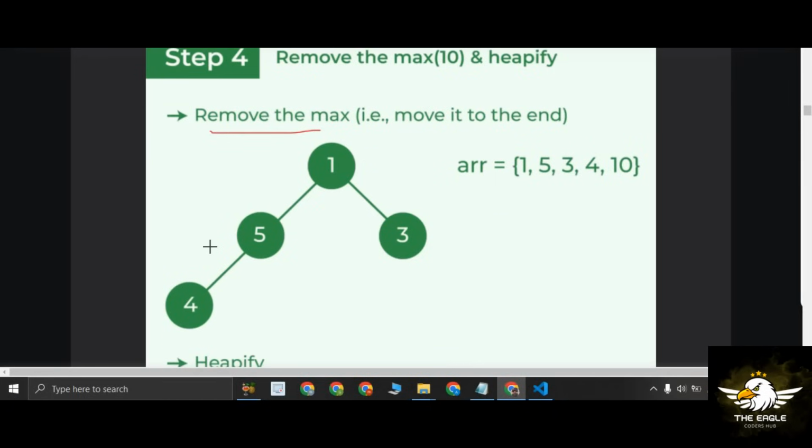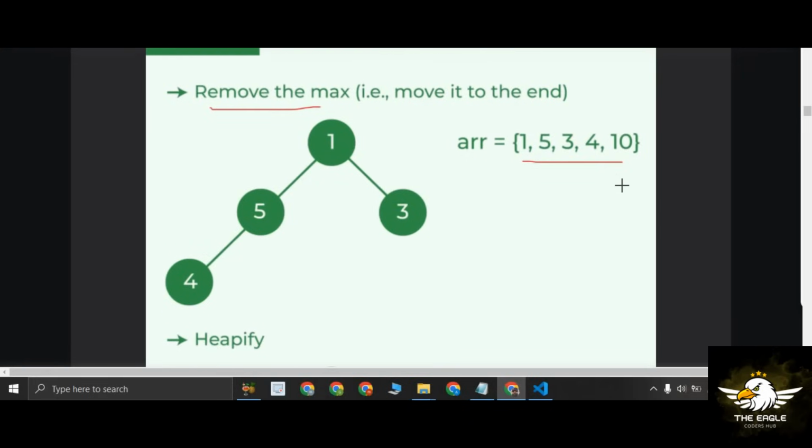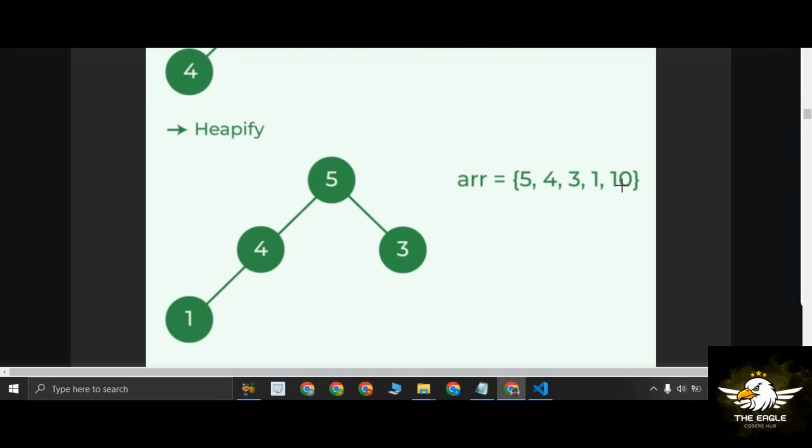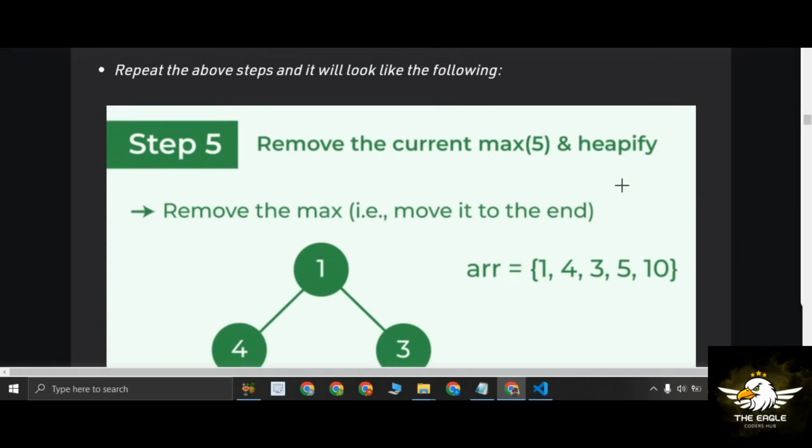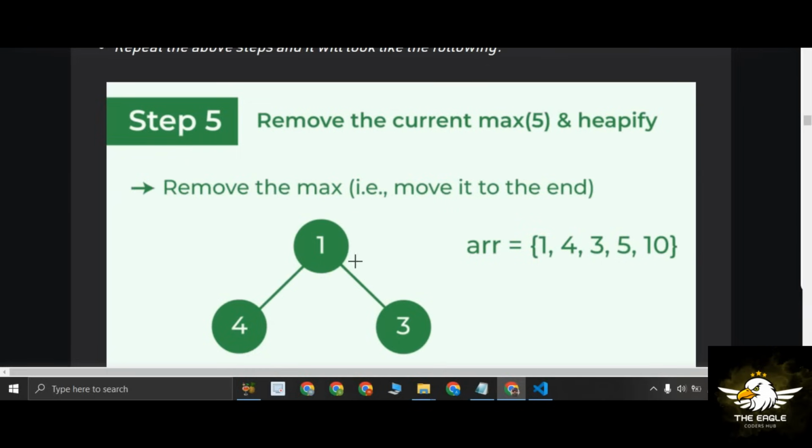After we remove the max element and replace it with the leaf node, now our array is something like this. And after heapifying it, it will convert into this. Then we repeat the above step, and it will look like the following. So now we have 1, 4, 3, 5. Then we remove the max element from our heap.